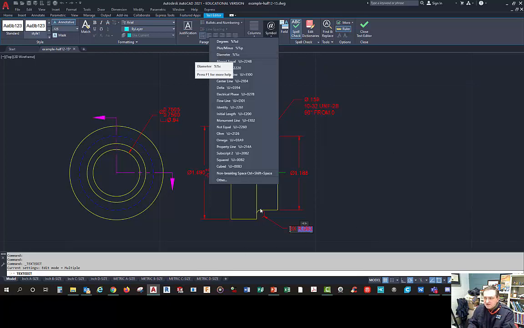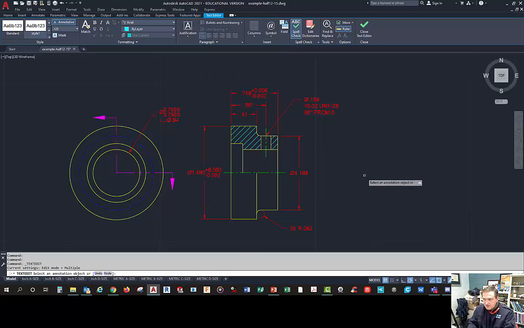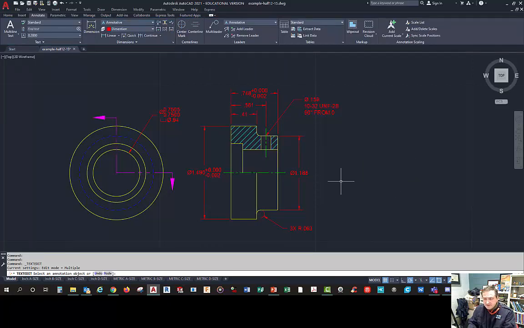And I used the actual radius command under dimensioning. So up here under dimensioning, I used radius, so it gave me the R. I just needed to put the 3x so that it knew to do that. Now my question is why are there 3 radiuses? That could be an actual error on it too.